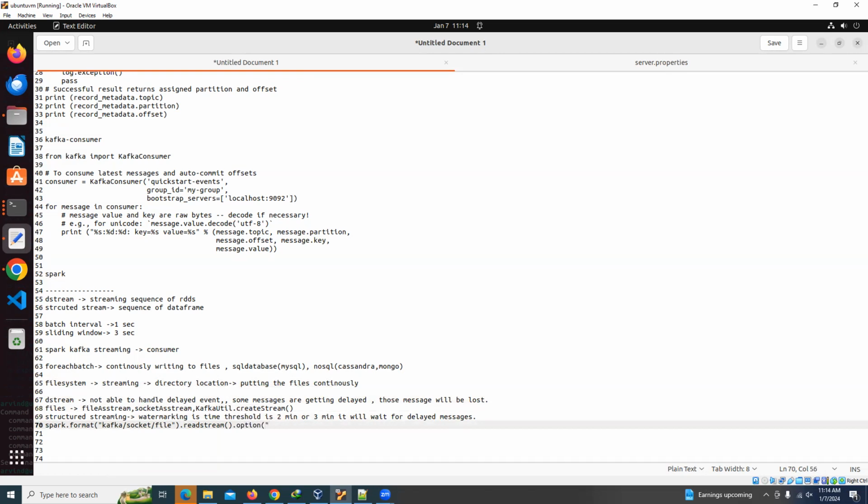Suppose you are reading the data from Kafka. Definitely you need the broker address and the topic. So two options you have to provide, and the topic option is the topic. If you are reading data from a socket connection, you need the network host from where you are reading the message. And if you are reading a file, you have to give the file location.